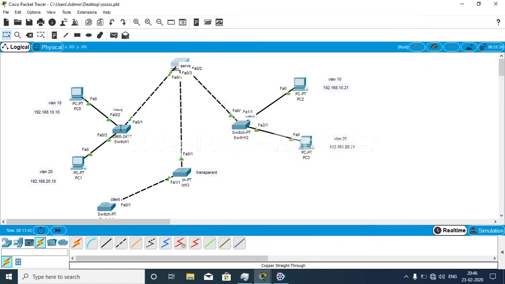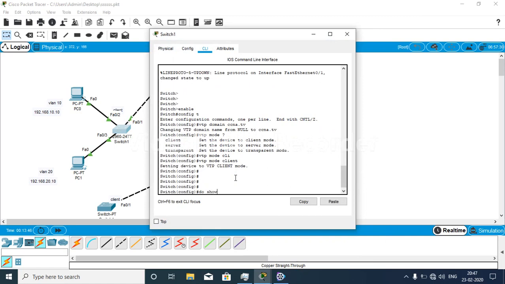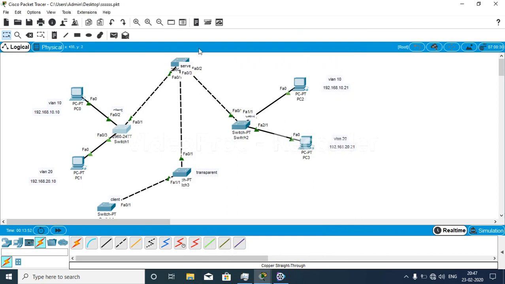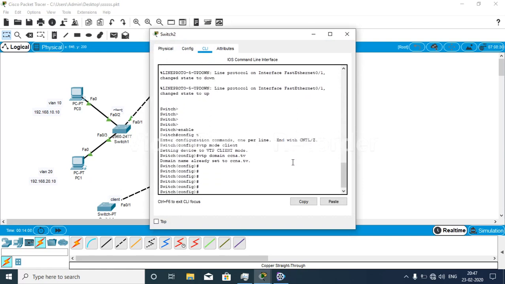Again, if I do show VLAN here, I can see those two VLANs. I have configured them only on the server mode, but the client mode can also see them, because after creating any VLANs, the VTP server sends packets to all the switches in the particular organization or topology. Go to this again, do show VLAN.